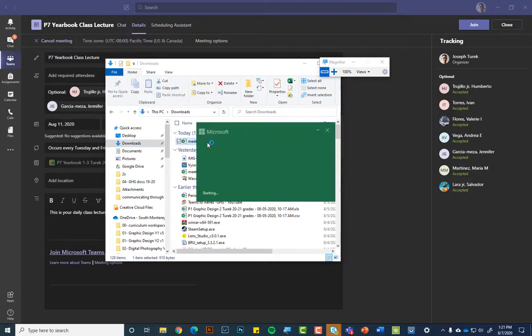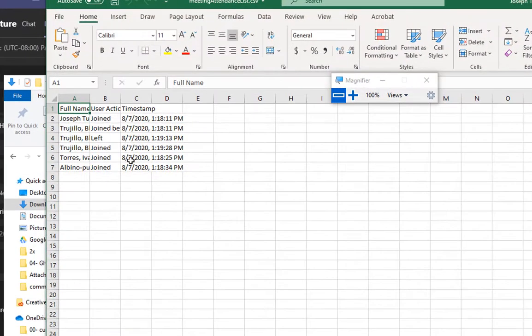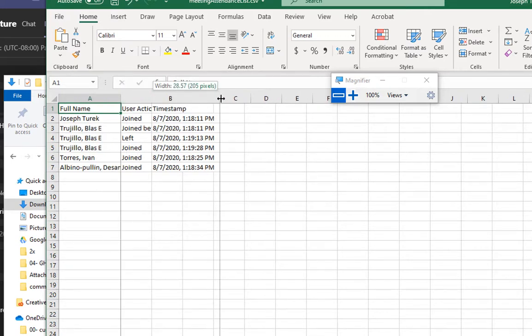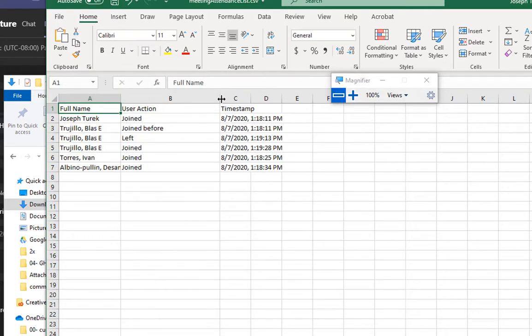The attendance list looks like this, and it's going to have all the activities. So I can see when Blas joined, I can see exactly when he left, and I can see all the other attendees. I don't see when Ivan or Destiny left because I ended the meeting for everybody. But if they did leave before I ended the meeting, I would see when they left.